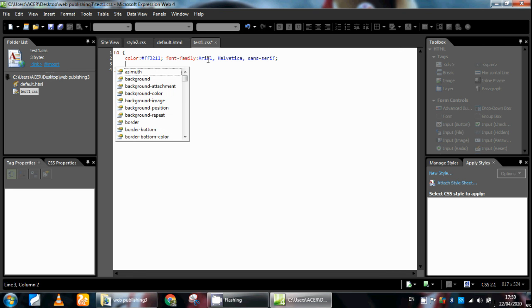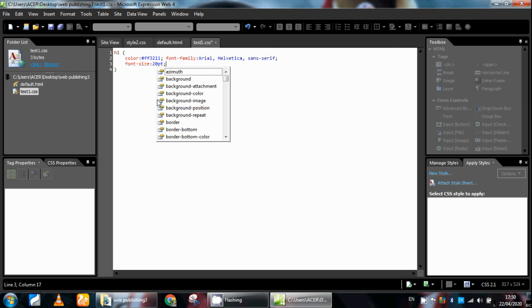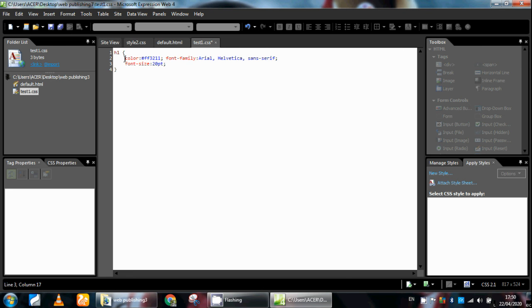We can also add font size. Okay, for the font size, I can decide to use maybe a 20 point size for it. Now you notice that after I put a CSS property like color here, okay, I use a semicolon to say this is the property and I want to assign this value to it. Okay, now the same thing when I call the CSS property font family, the same thing happened, and font size.